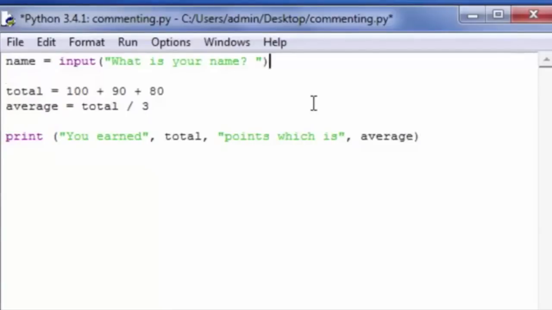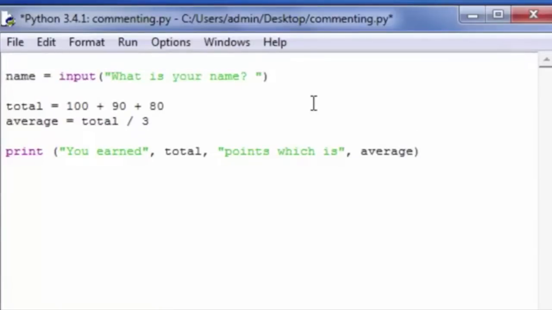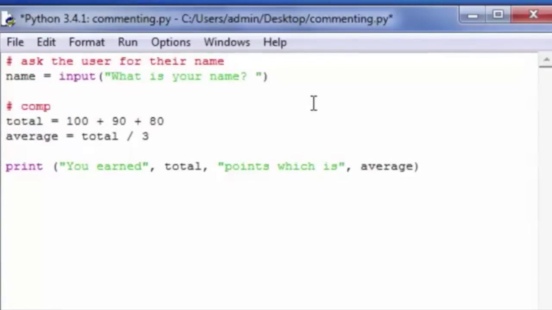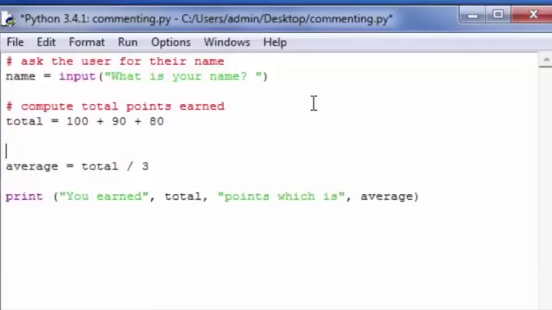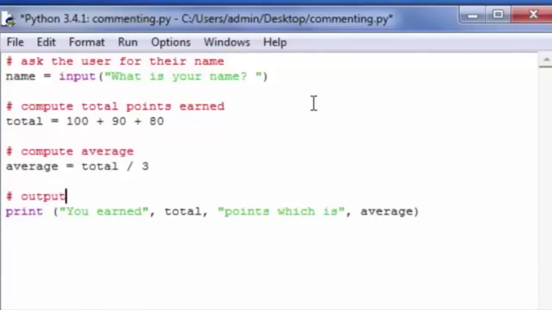So what I'm going to do is I'm going to go before the first line here, and I'm going to type hash, ask the user for their name. And then here I'm going to say compute total points earned. And here I'm going to say hash compute average. And then down here, output. So you can see here we've gone ahead and we've added in some English descriptions of what is actually happening inside of our code. So we're interspersing both English and Python code within the same source code file.